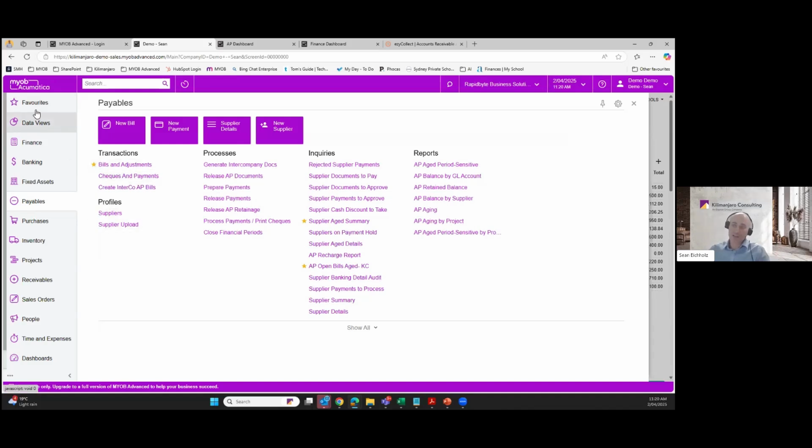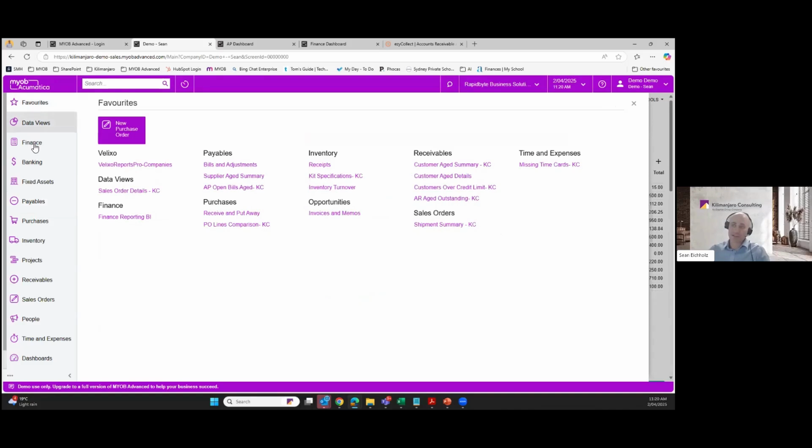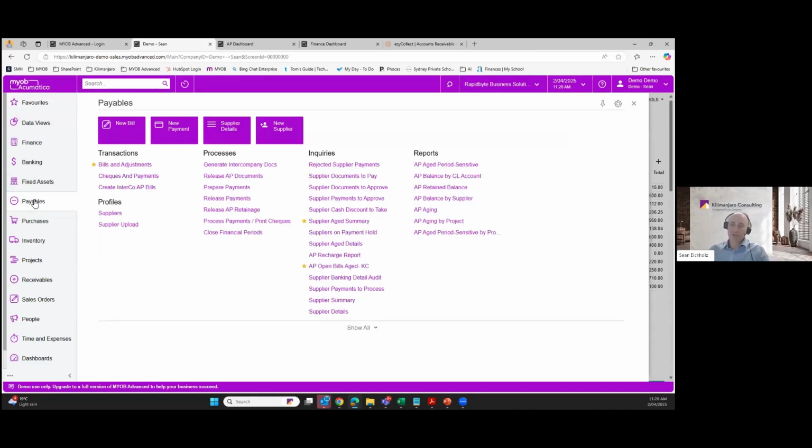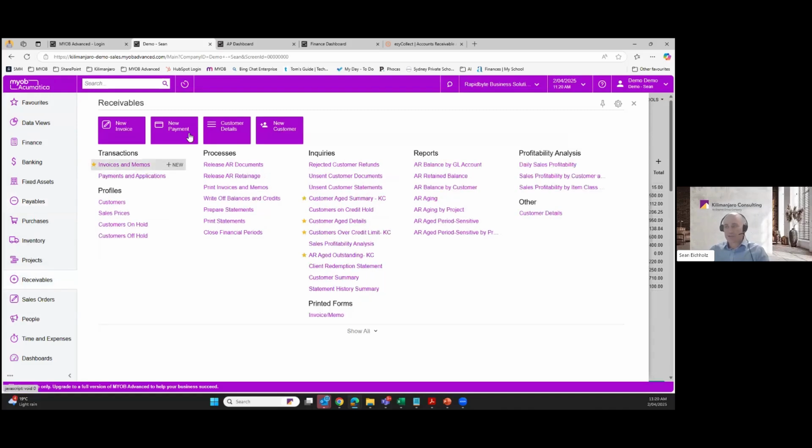You can favorite your items and they appear under the favorite section, but it is pretty uniform. As I said, you click on payables and on the right you see the transactions, the processes, and inquiries. If I click on receivables, I can see the transactions, the processes, inquiries, and the reports. So very easy to use, very uniform.